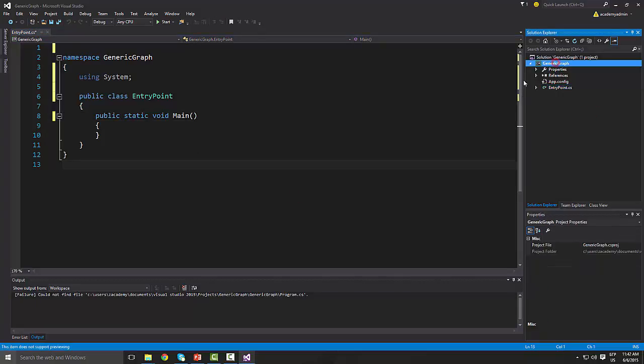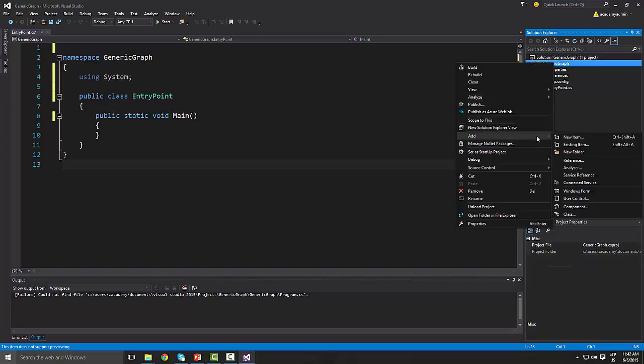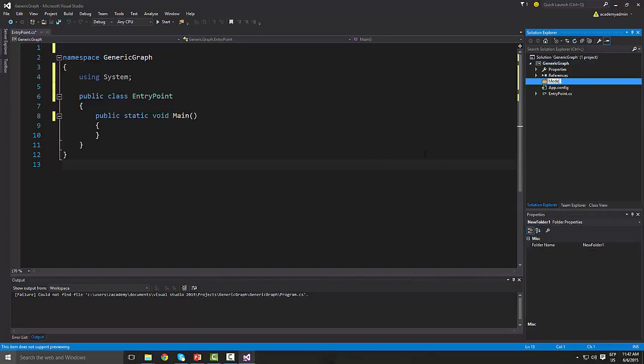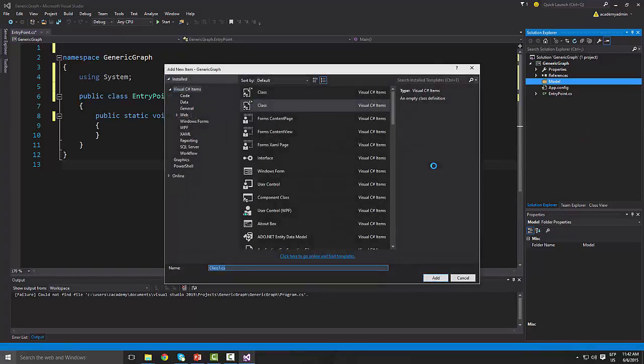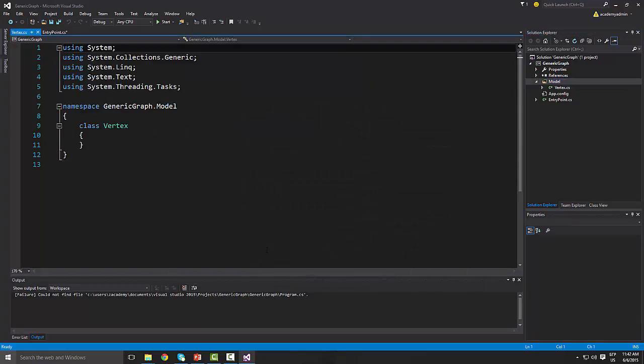So the first thing that I want to do is create a folder which is going to be called model, and inside here I would like to start making my graph. Okay, so what does a graph need first? The first thing that comes to mind is vertices. So let's add a new class, and that's going to be called Vertex.